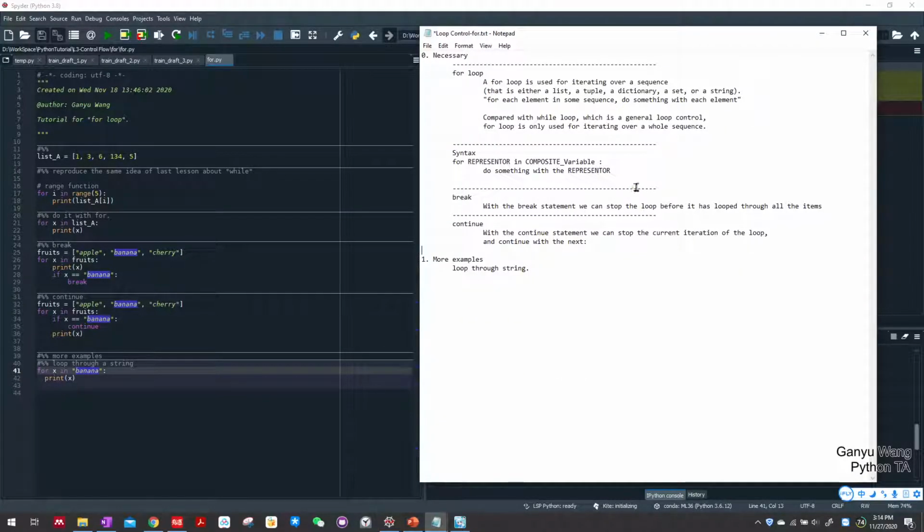So in this lesson, the most important thing is the syntax and the usage of for loop.